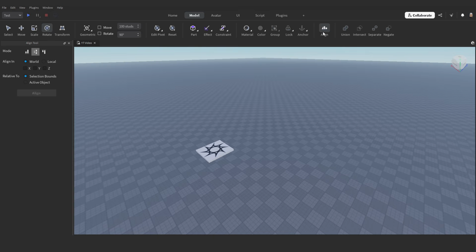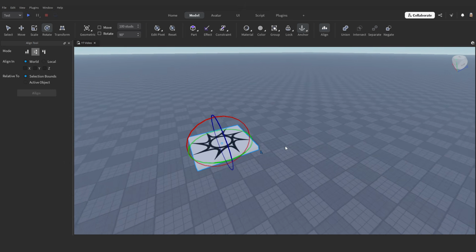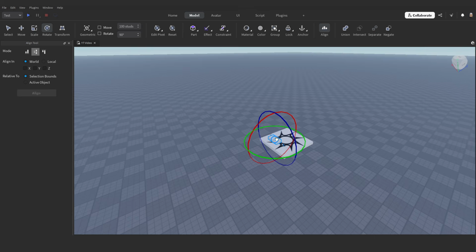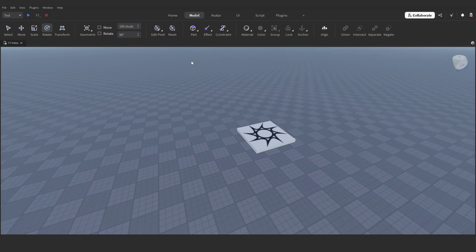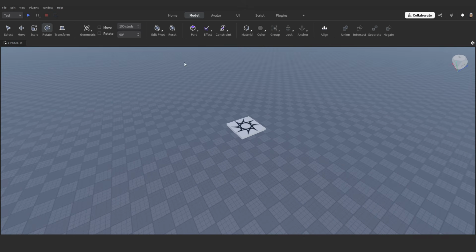You can use the align tool to align 2 or more parts in your workspace. There's some options you can play around with when you select 2 parts. You have to have at least 2 parts selected for it to work. So if I just add another part in, select both of these, we can then play around with the X, Y, and Z and align them, and then they get aligned. You have to play around with the settings to get the alignment you would like, but the option is there.